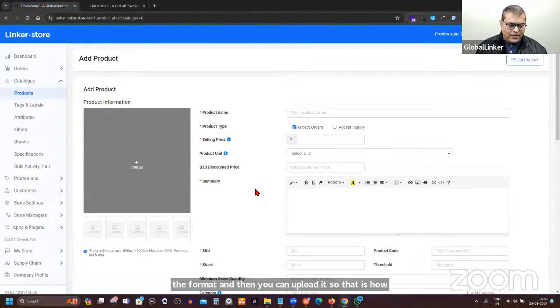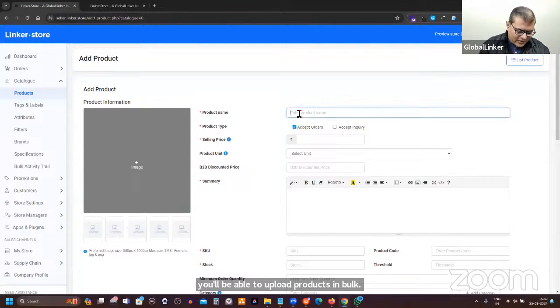Now, for the benefit of time, I'll very quickly add a product. I will not be explaining these fields in greater detail. There's tutorial content available on our YouTube channel wherein we have explained the product upload process. But because we are nearing the end of the session, I'll very quickly upload one product.